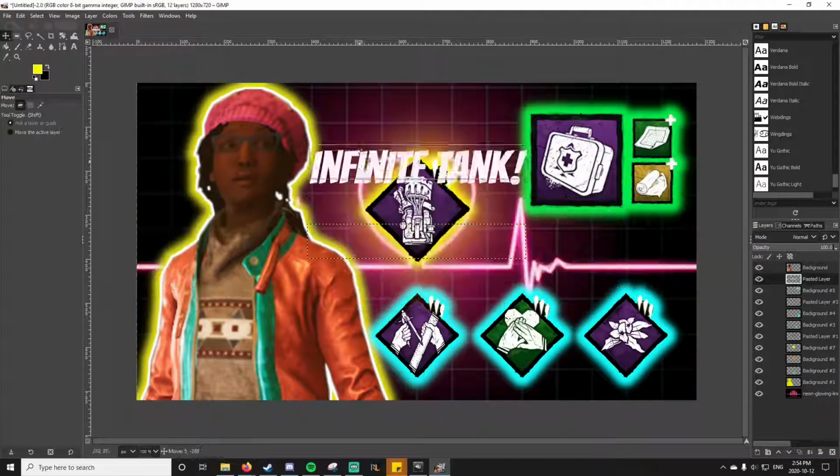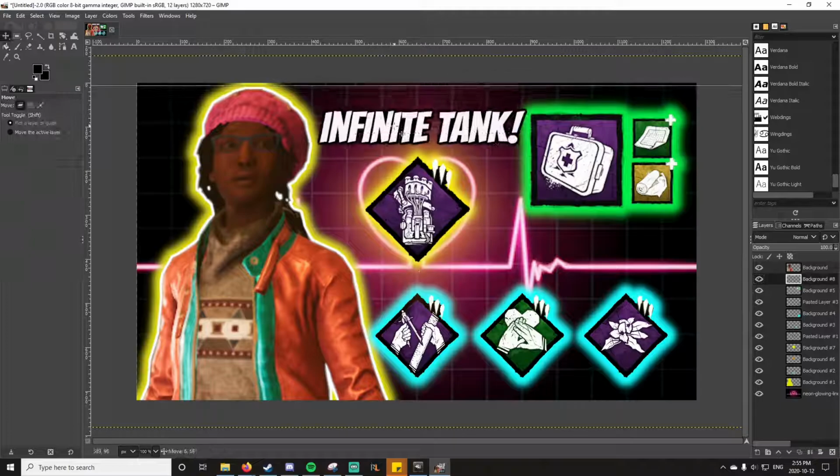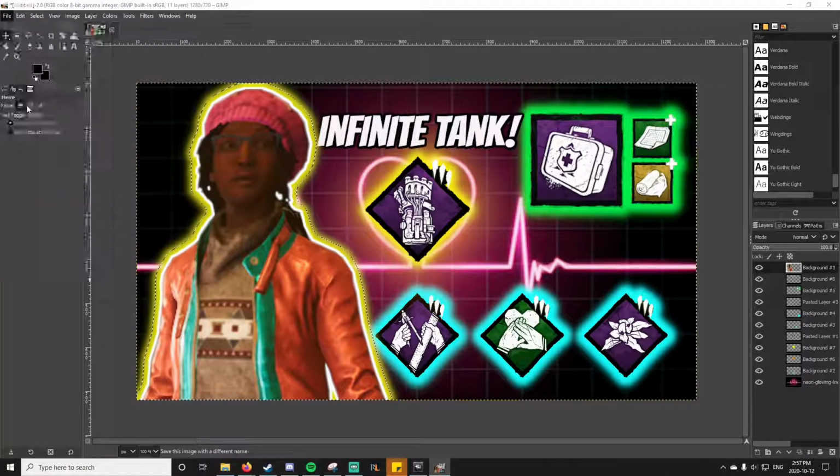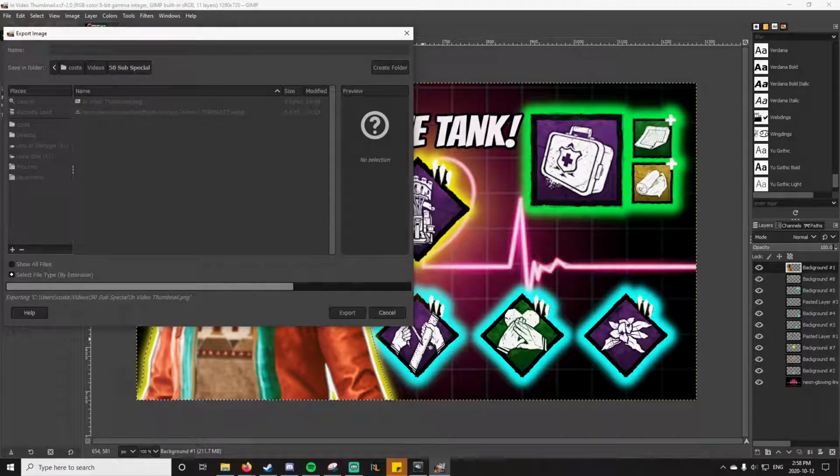Give the text its own layer, resize and reposition, then do the same thing we did for the character model and images to give it an outline. Save it as a GIMP file, then export it as a PNG file. The GIMP file is if you need to make any small edits, and the PNG file is what you will upload to YouTube.